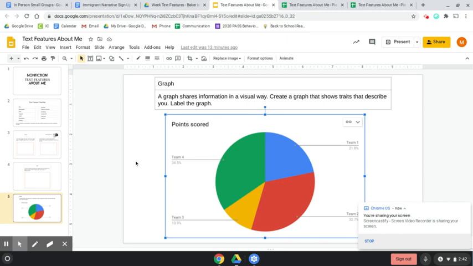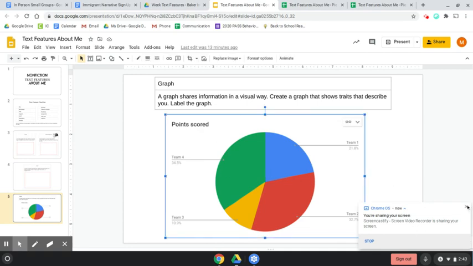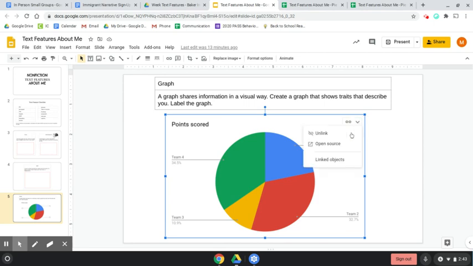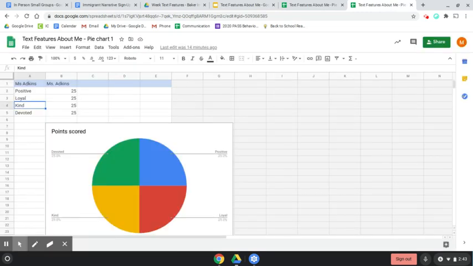So if you're ready, you're going to click on the graph, and somewhere to click on that circle. Once I click on that circle in the top right corner, this little drop down arrow will be able to be clicked on, and you're going to click open source. Now when you click that, it's going to open a Google Doc or an Excel spreadsheet. Now it does take a minute for it to load.